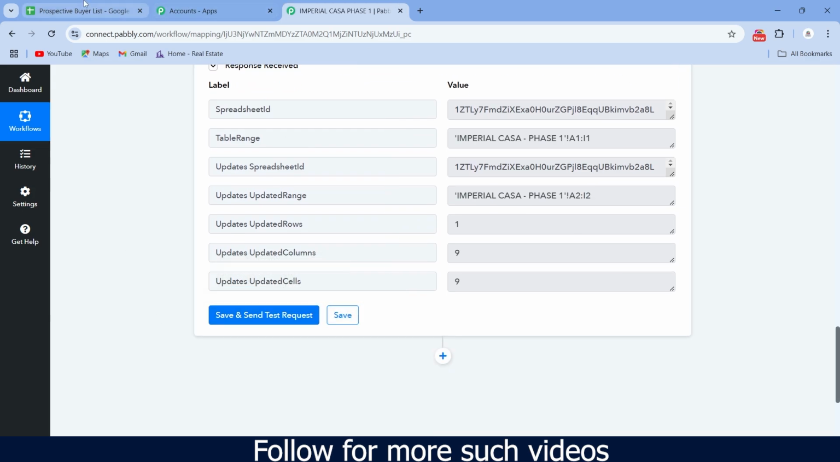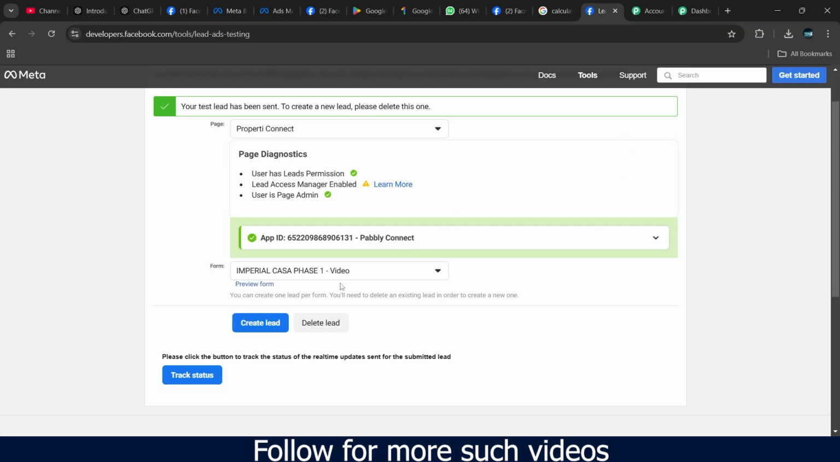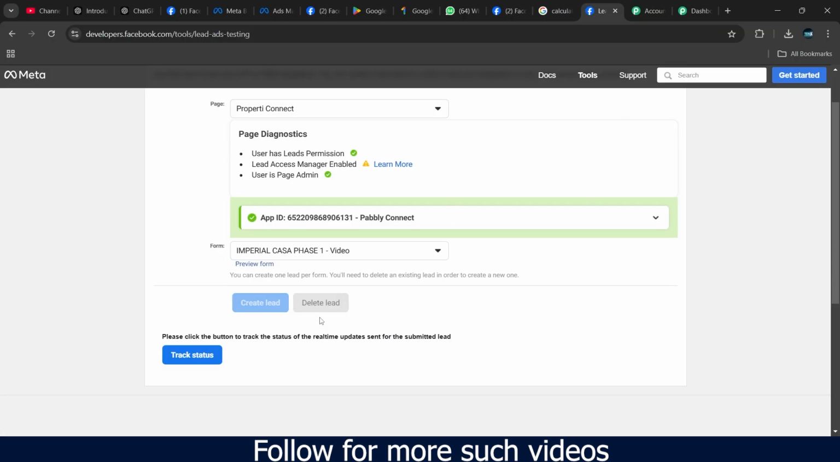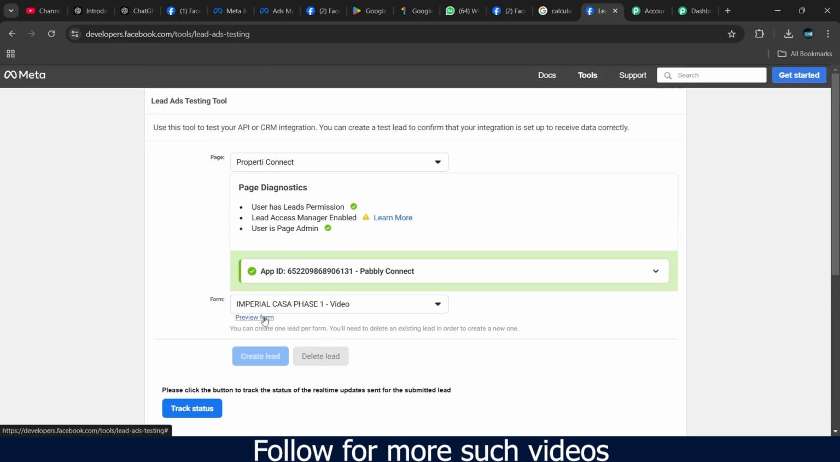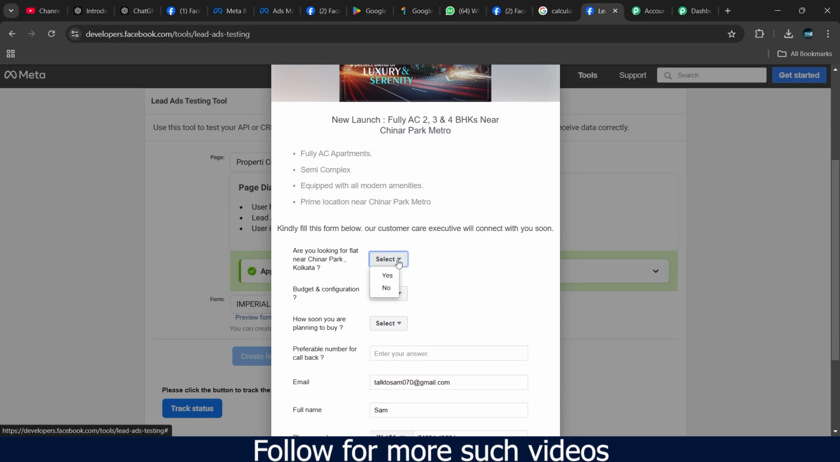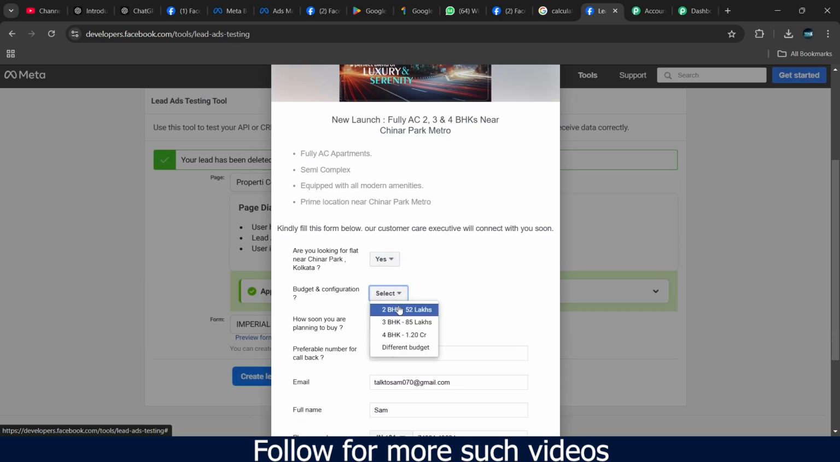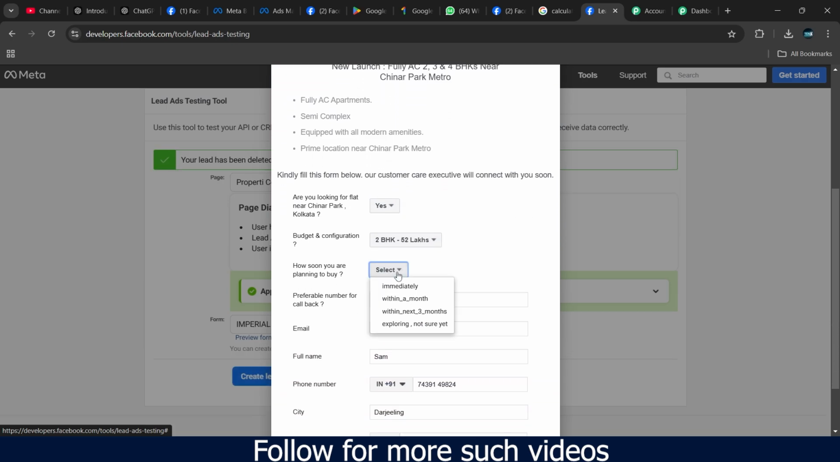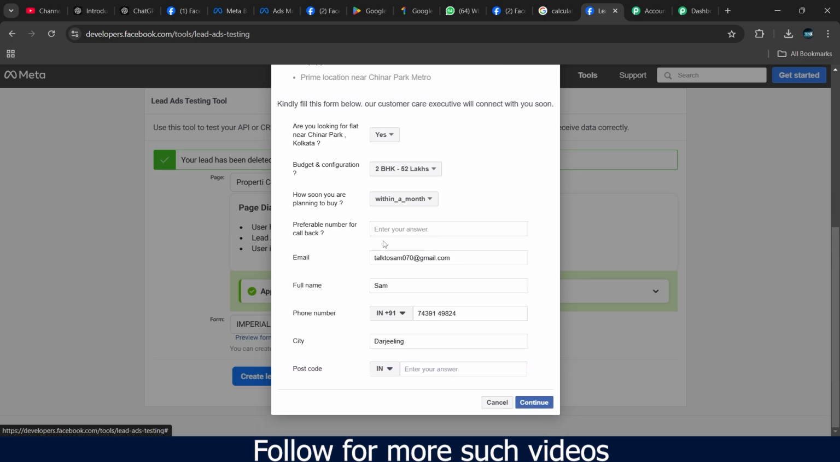So again I'll go to this lead testing tool. I'll have to delete the old lead so that I can create a new one, because you can create only one lead at a time. Then I'll have to select the form once again. Here I have to properly select the options. It will also be a dummy test, so I'll just input dummy numbers and dummy names here.